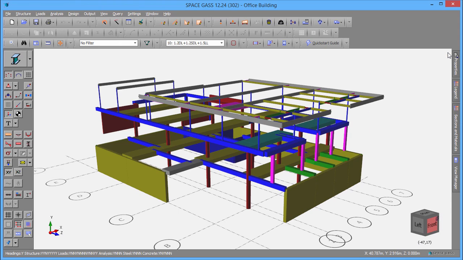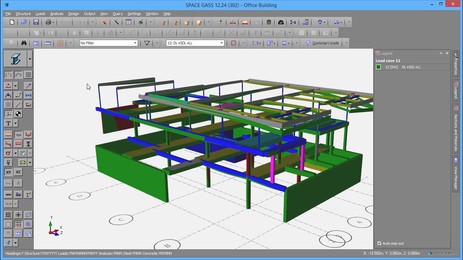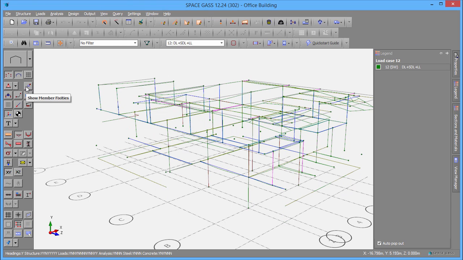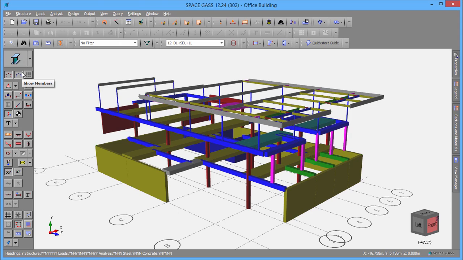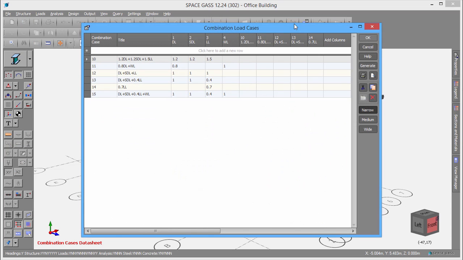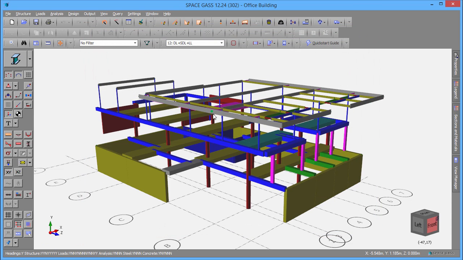All of the other concrete members in this model have their cross-sections and materials already defined, and the model has been analyzed, as you can see if we view some of the deflection, moment, and shear force diagrams. A number of combination load cases have also been set up and included in the analysis. So let's proceed with the beam design.